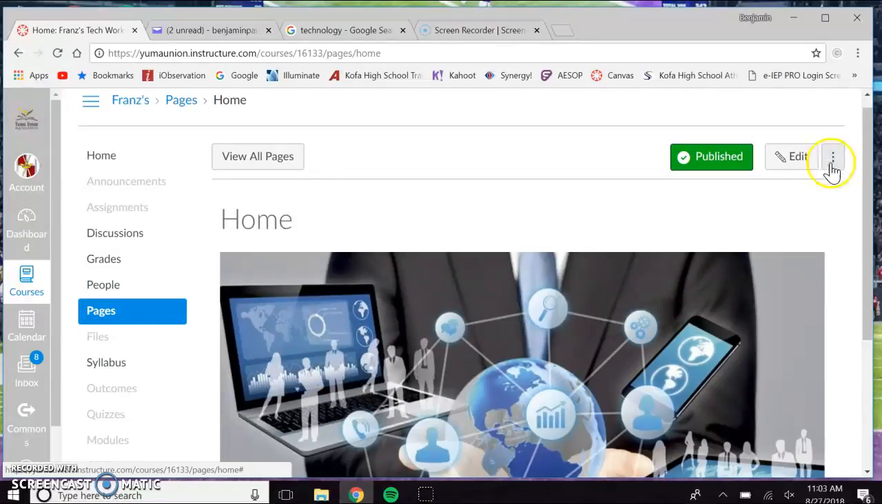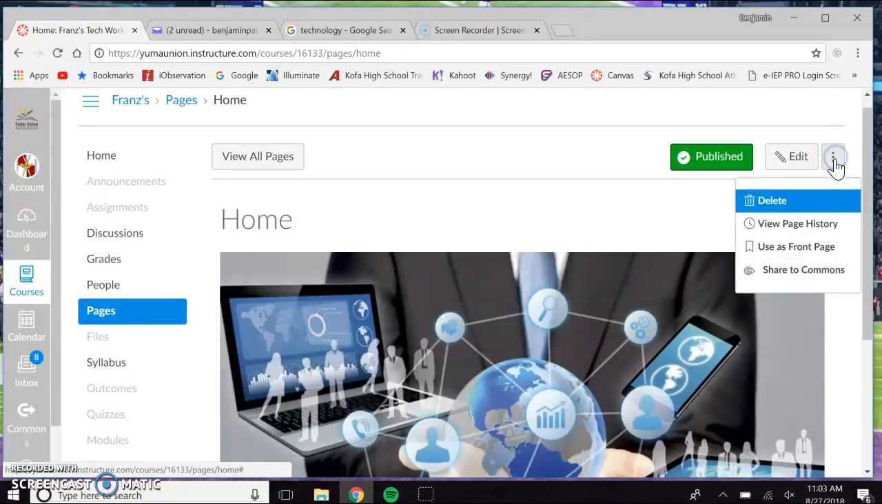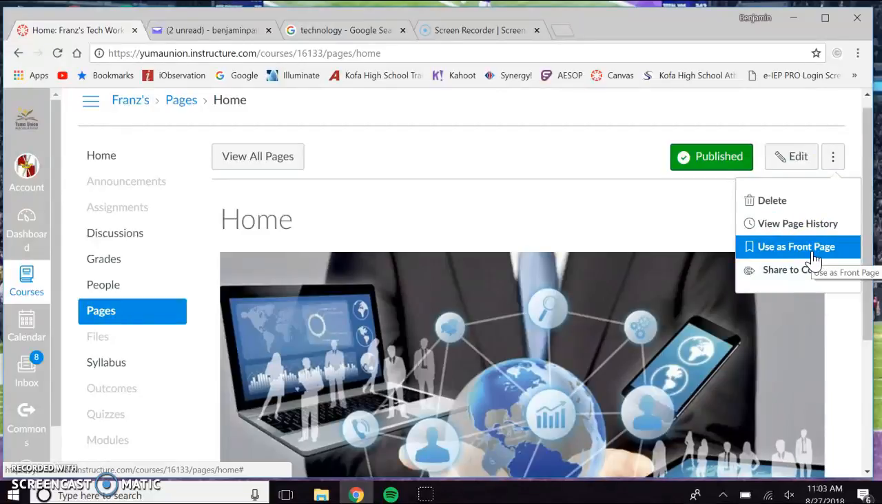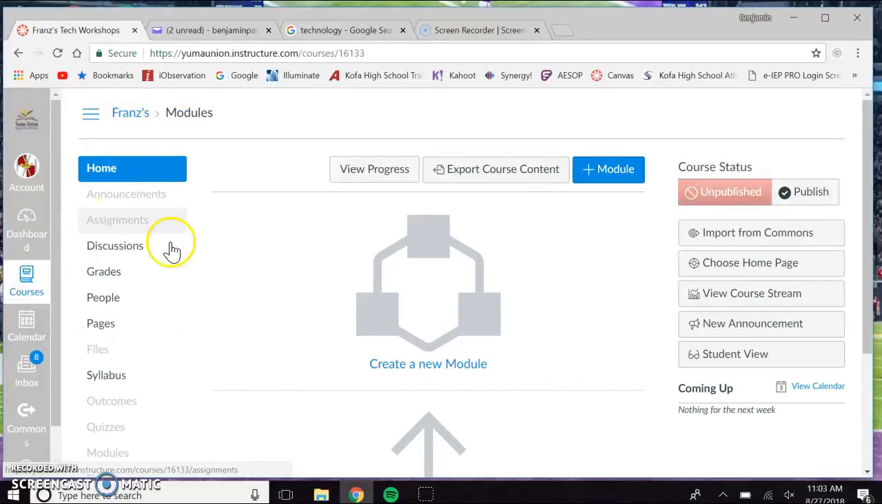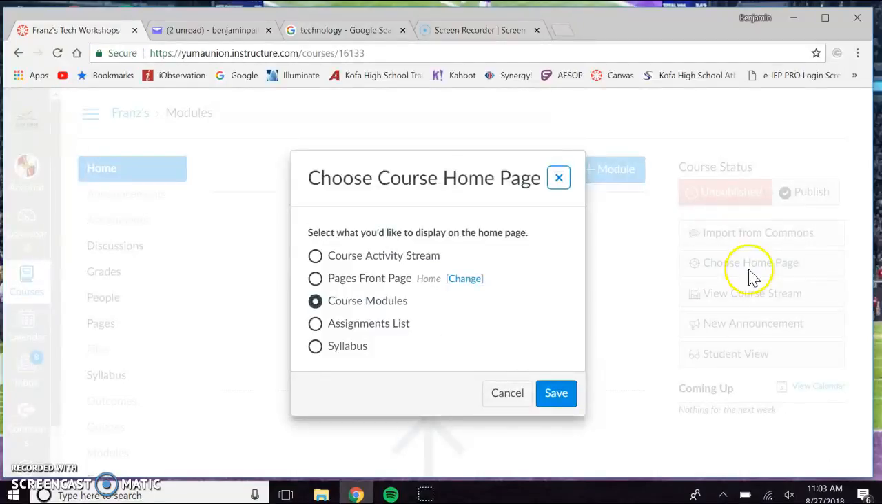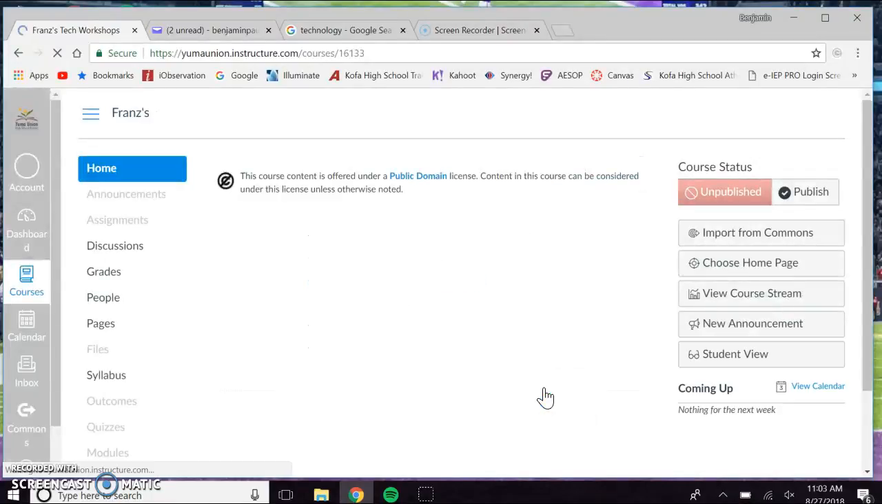So what we're going to do is we're going to go over to these three dots, and we're going to select Use as Front Page. Again, select Use as Front Page. All right, so now it's the front page, but it's still not our home page. So what we're going to do is click Back Home, and we're going to go over here and say Choose Home Page. And then we're going to go Pages, Front Page, and hit Save.